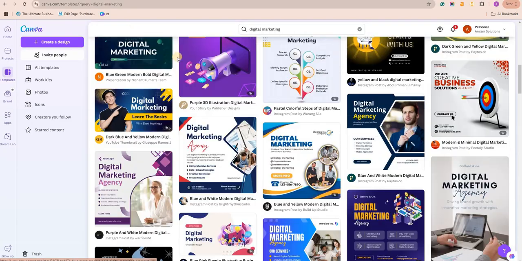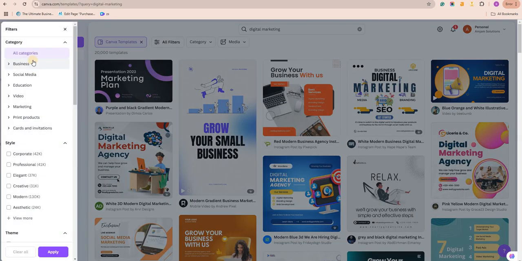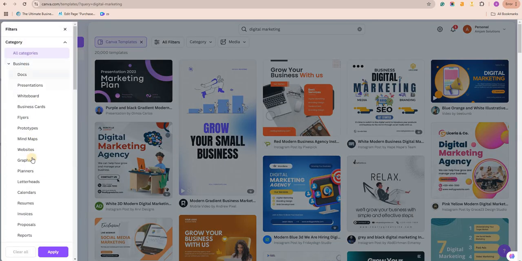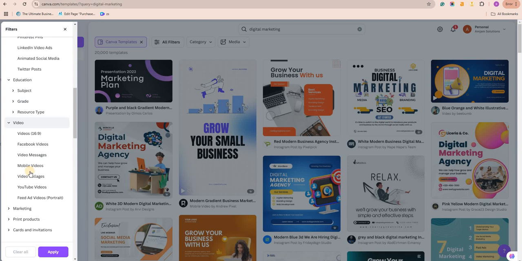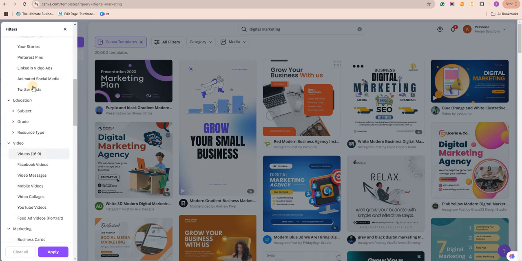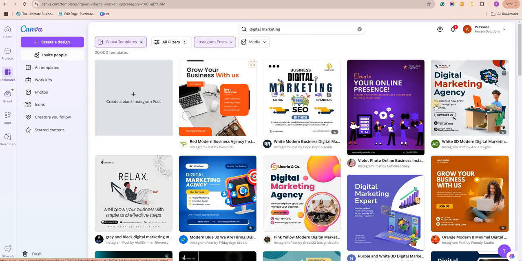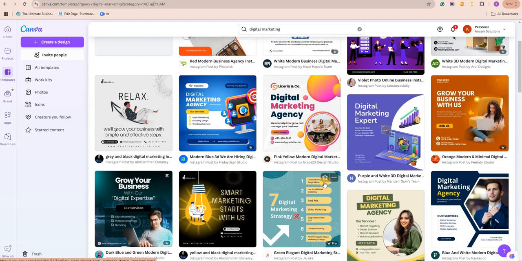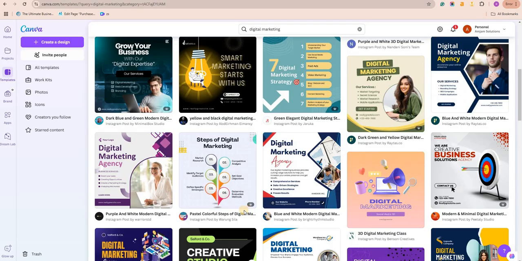If you need a specific type, then use the filter part. Click on All filters. When you click on it, the business related options will be reflected here. This will be social media related. This will be education, this will be video, and this will be marketing related. So all types of templates will be reflected here. Once you click on Insta post and apply, all the templates will be only for Insta posts. Then that particular template you can use for an Insta post only.